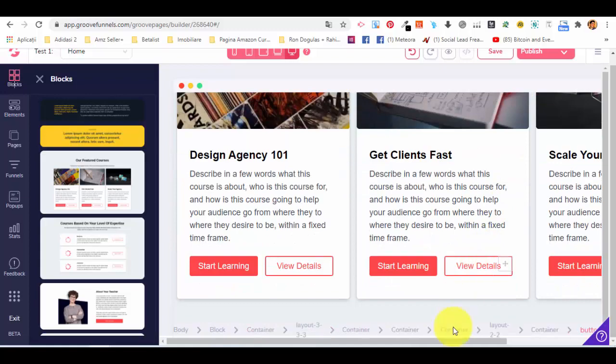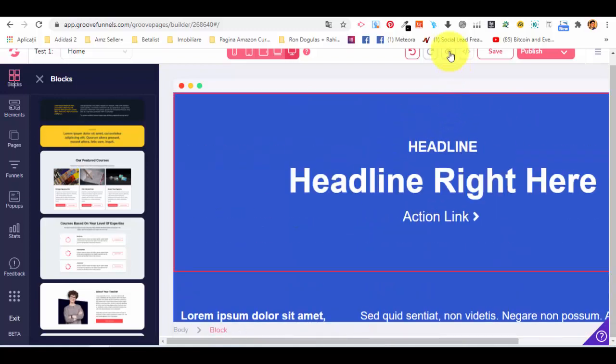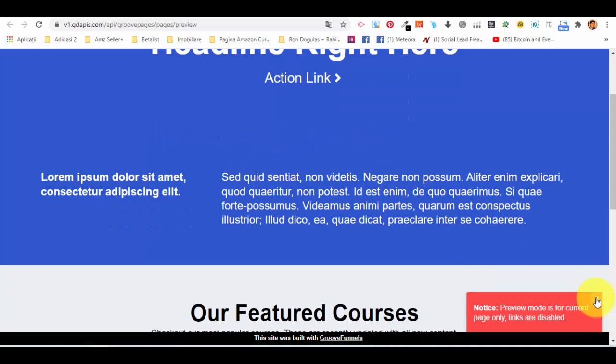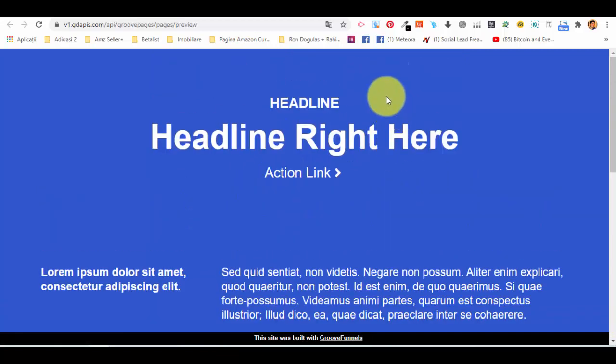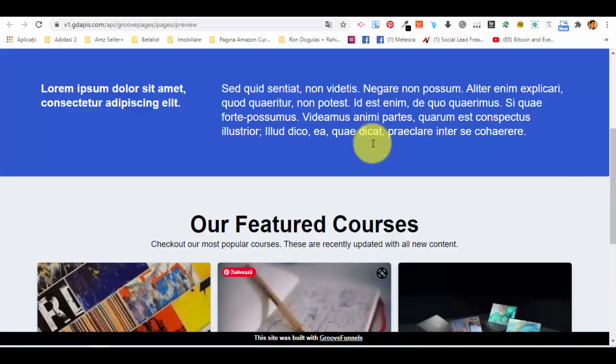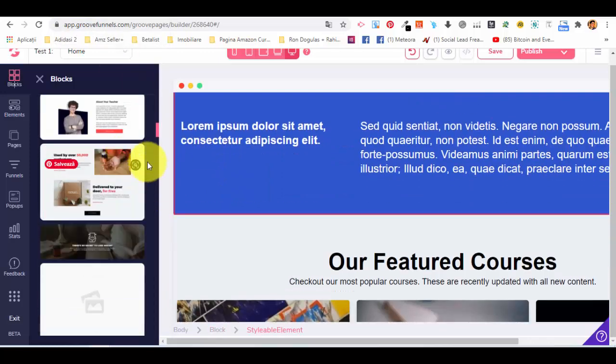If we scroll down, this is how it looks so far. We can actually preview this page. We click in the upper menu on the preview icon, and we are going to be able to preview the page, and this is how the page looks. Pretty simple so far, but as you can see, it's very quick to create a page with Groovefunnels.